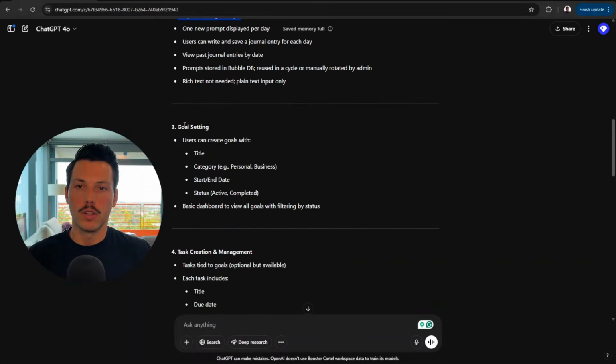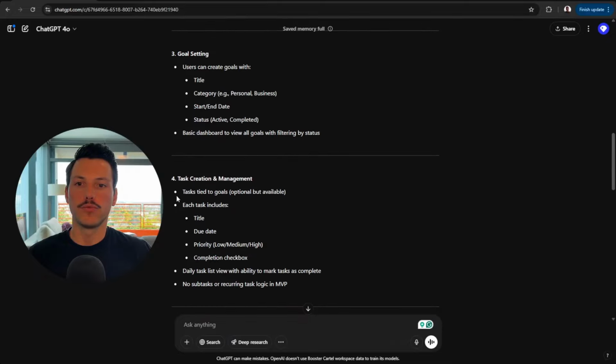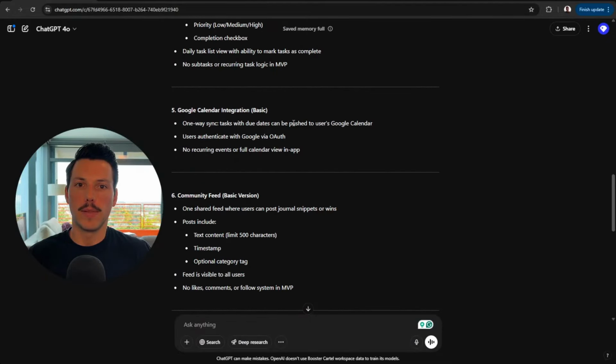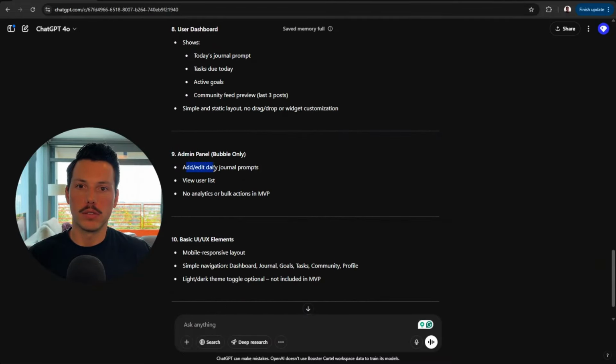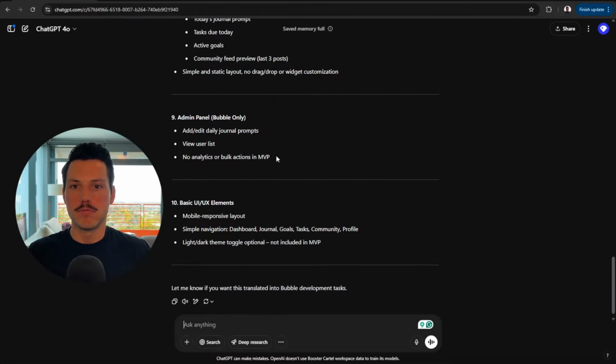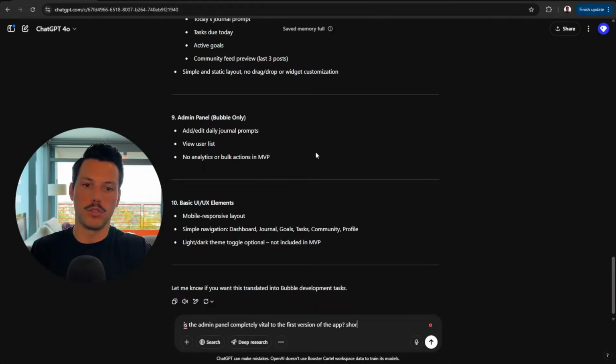With goal setting, let's see. Okay, so they have an admin panel in here. If we see a feature in here that we're not 100% sure is extremely vital to that first version of the app, I'm going to just say, is the admin panel completely vital to the first version of the app? Short answer.